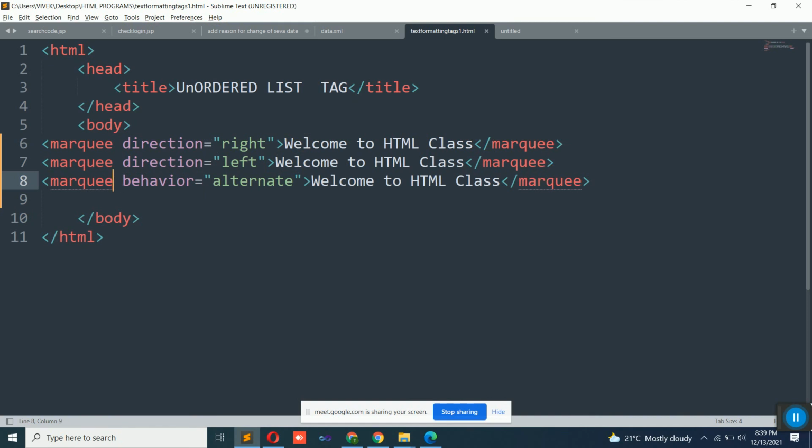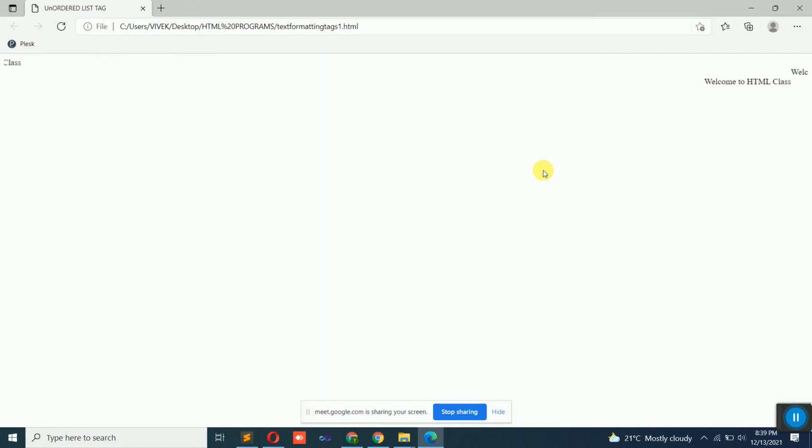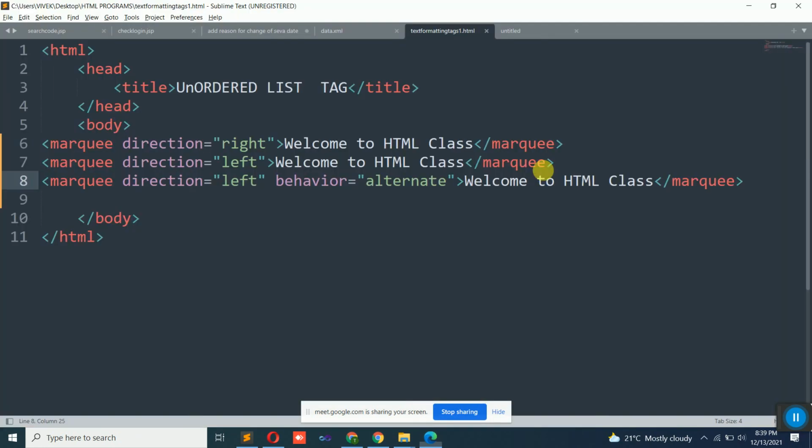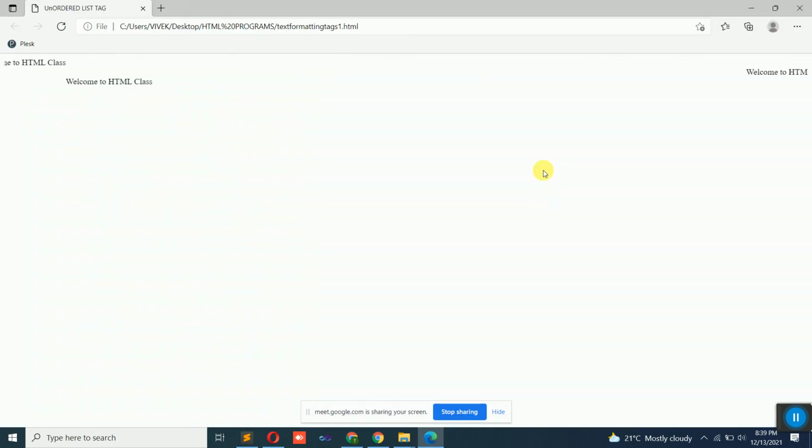Sir, can I change the direction? Yes, you can change the direction also. The default is going towards the right side, so I'll make it as left. Save this, refresh. So direction is towards the left side. Okay, it was default towards left. I'll make it as right. So now two tags are coming towards the right side.